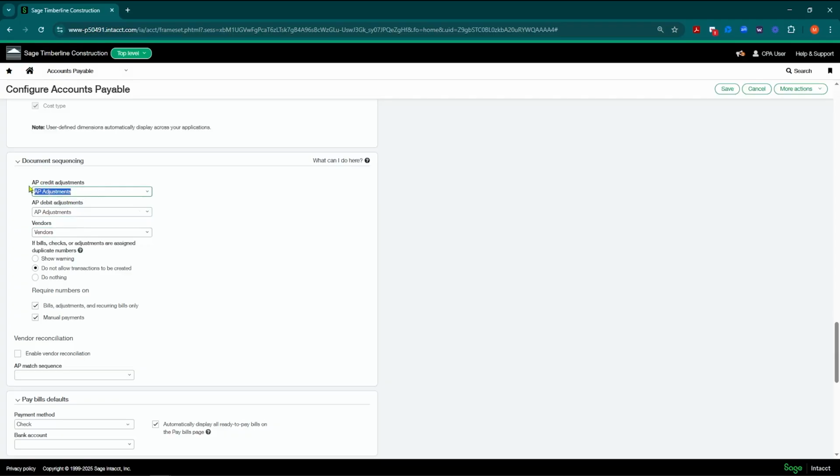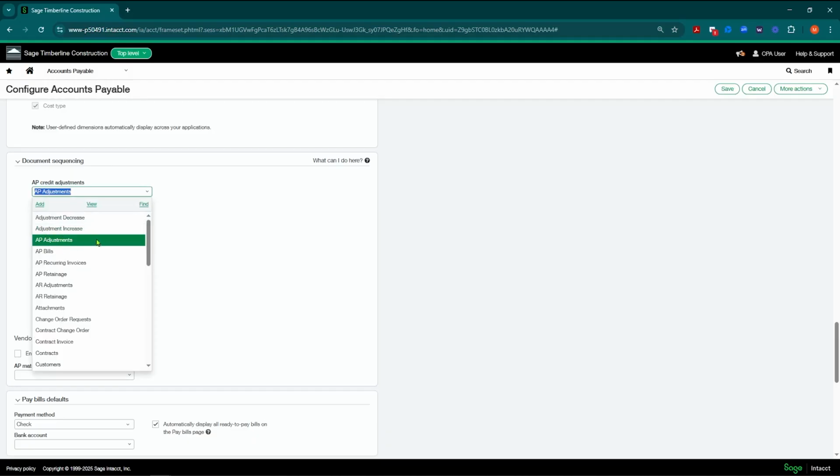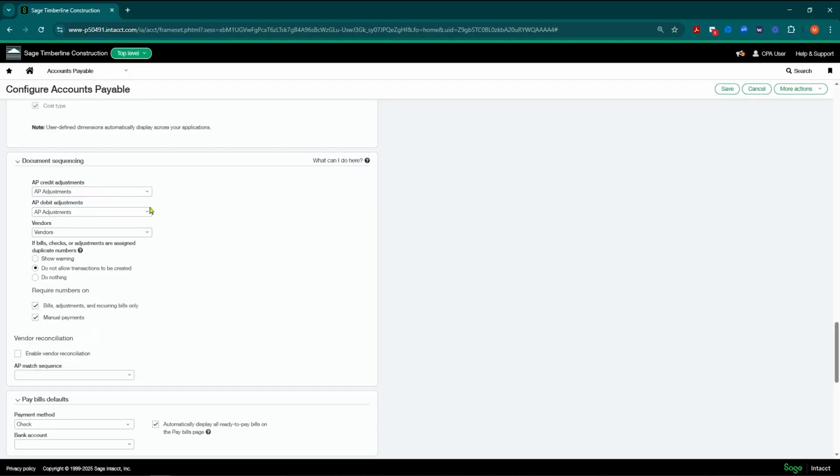This is one area here where some people do like to separate. So by default, they give you one document numbering for a credit adjustment and a debit adjustment. Some people like to have them broken out by APC, APD, have a different adjustment. So this is where you could actually create a new one and add one in here.